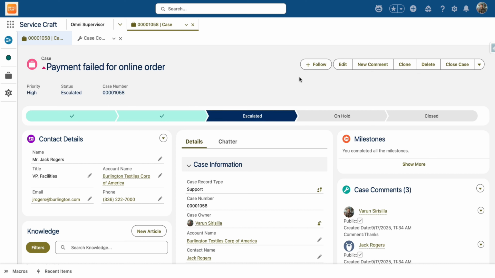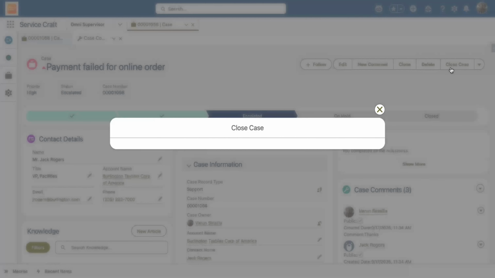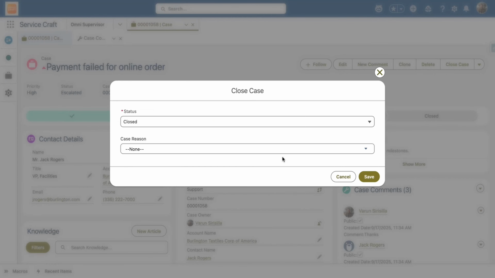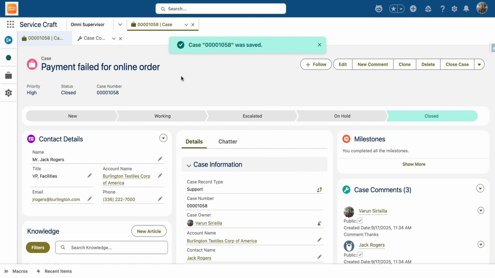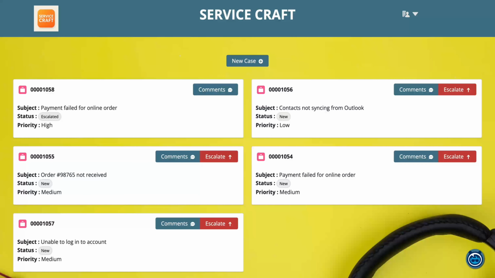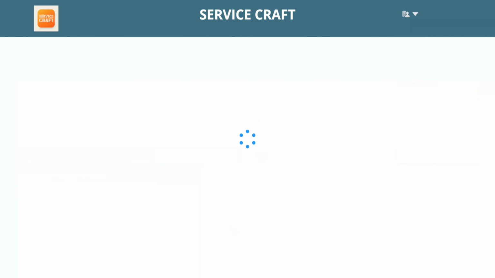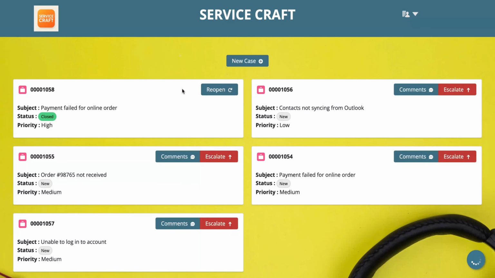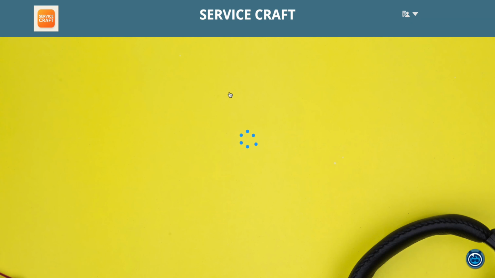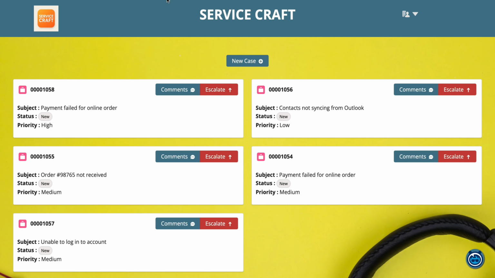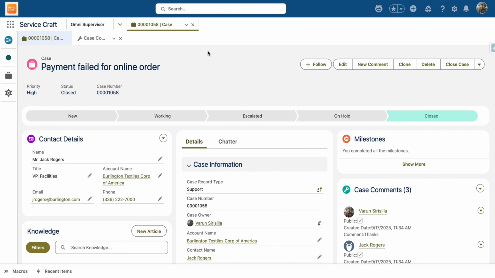And I can always close this case as well here. Close case, save it. Now the case is closed, and if I go to the Experience Cloud site, as a customer, I can always reopen the closed case as well. Once I reopen, you can see again the case status is new.